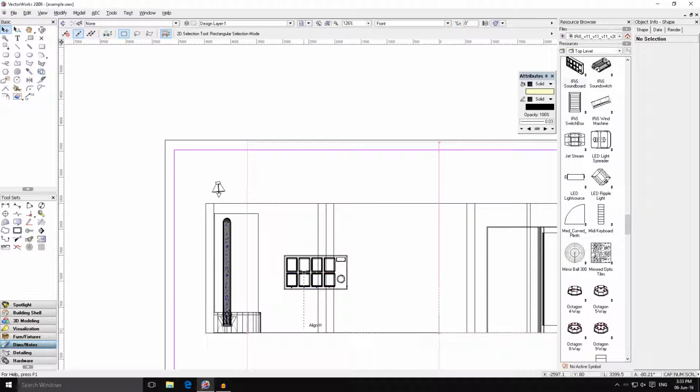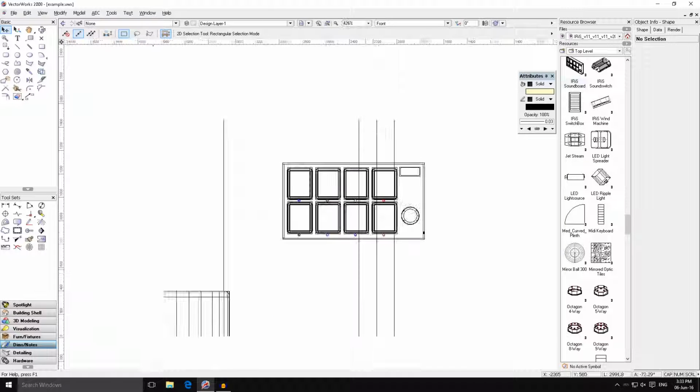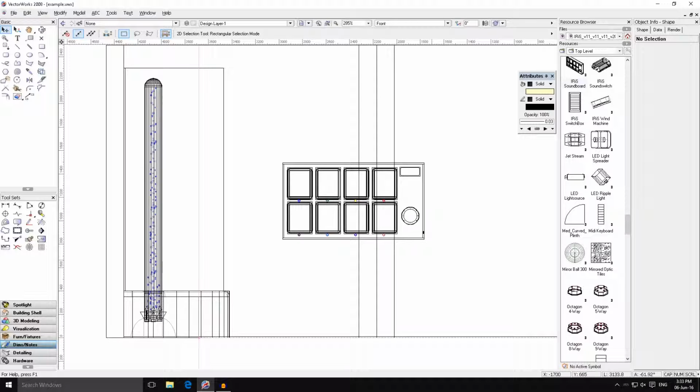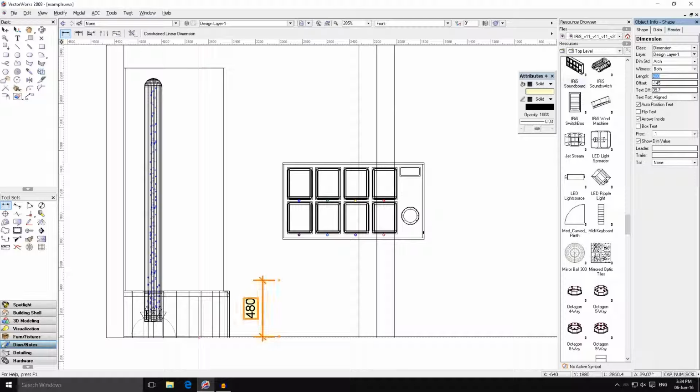So again, we'll go to front, and this will be down to your design process, but for me that is way too high. So we're going to say that we're going to want that 500 millimeters off the floor. You just click on the floor, click across, change that to 500.